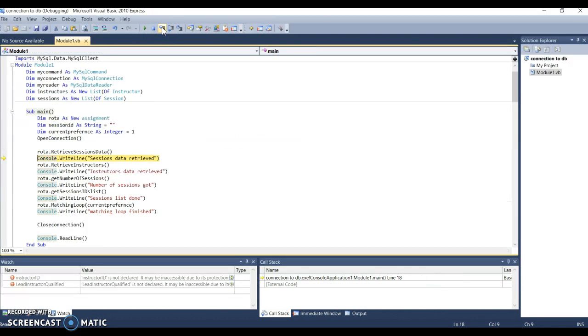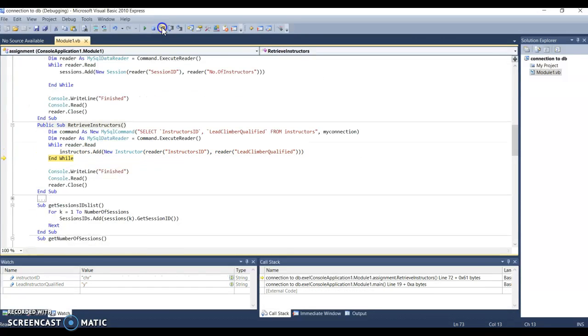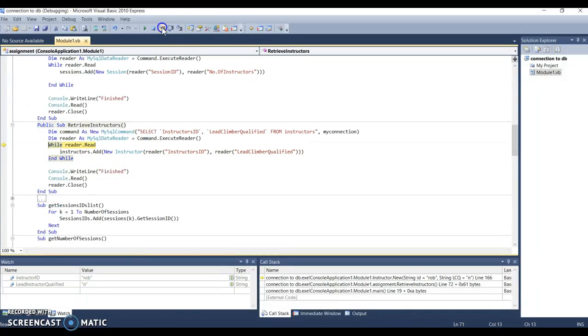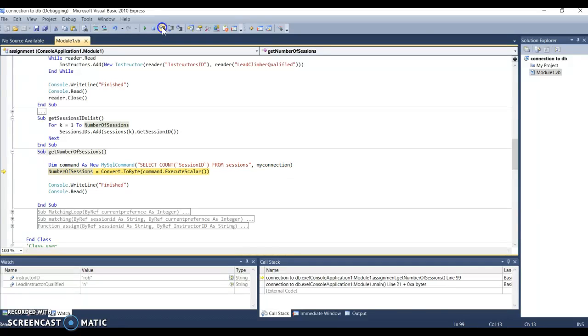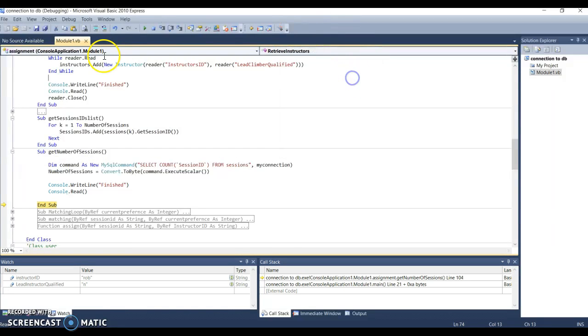So these little console.write lines are just so that I know, like when I'm running the program, that each bit's actually been done. This is the same as the sessions data, but just getting it for the instructors. This just does a count to check how many sessions have actually been sent. Again, that's just a way for me to check that it's been done.